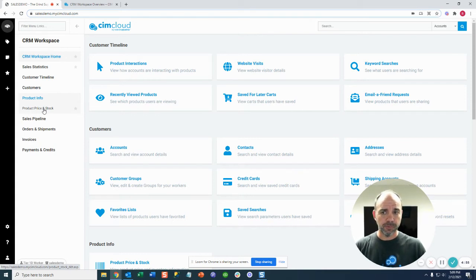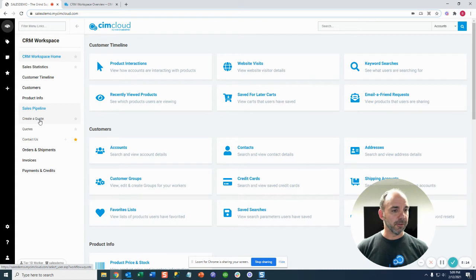But for quick reference to retail pricing, and if you have inventory in scope, the inventory information can show up there as well. The sales pipeline basically allows you to go through the workflow to create a quote. A quote is just a shopping cart or an unfinished order, and it's the same utility that your customers are using when they're logging in to create quotes or place orders. It's basically the shopping cart.